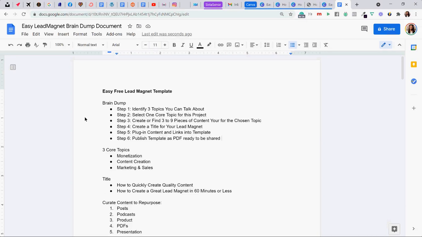Step 3 here is to create or find 3 to 9 pieces of content for your chosen topic. Let me make sure that that is written correctly. There we go. So once you know exactly what you're going to talk about, then I want you to do one of 2 things. Either create some new content that you're going to put in your freebie lead magnet, or go find some great content you already created that you can repurpose. And I'm going to show you how to do that in a second.